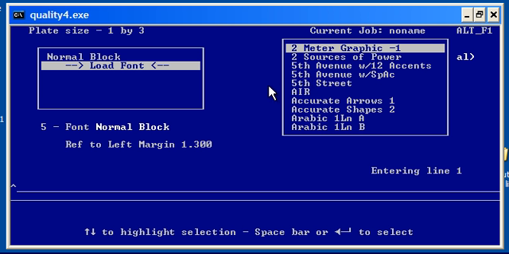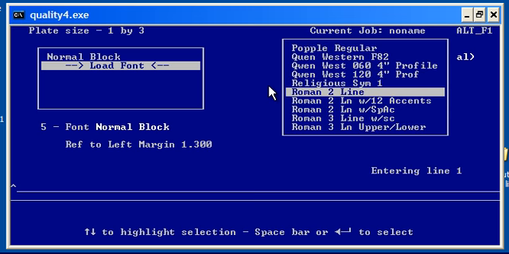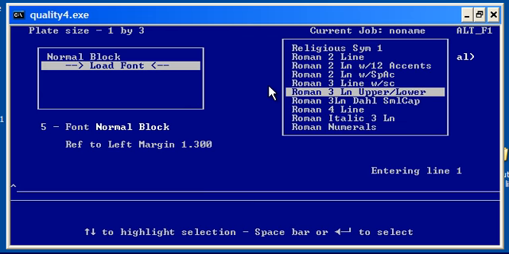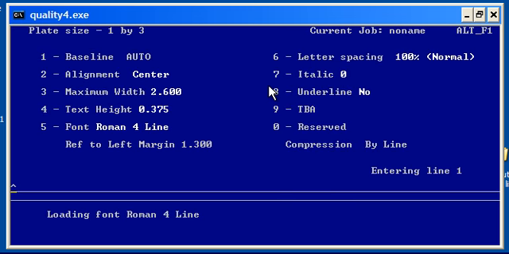And I'm going to jump down to the R's because I want Roman 4 lines. So Alt R, I've got a Roman 2 line, and then here's my Roman 4 line. Now I can hit enter or the space bar. The space bar will make that my font of choice, and it kind of hits the enter key for me.